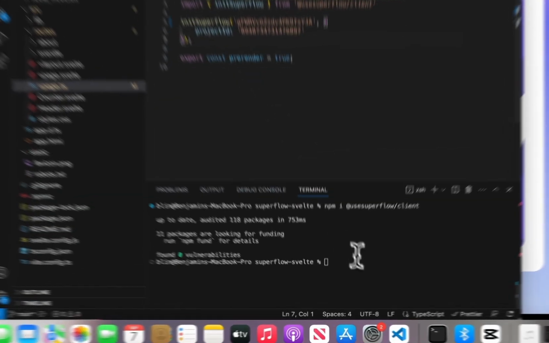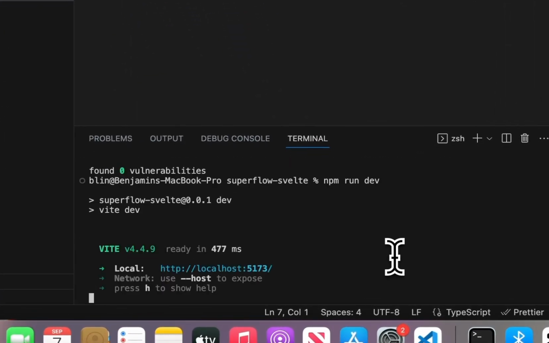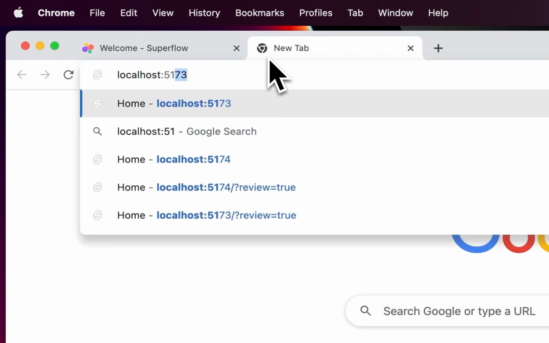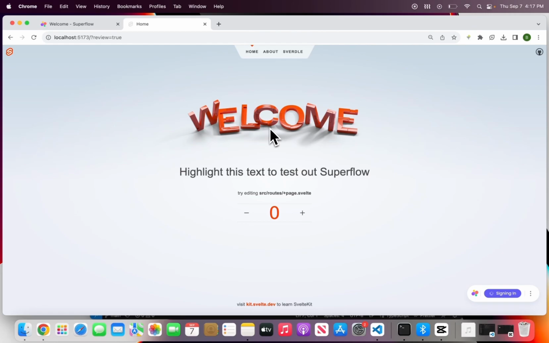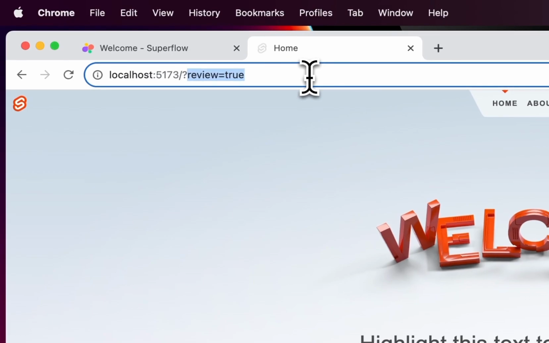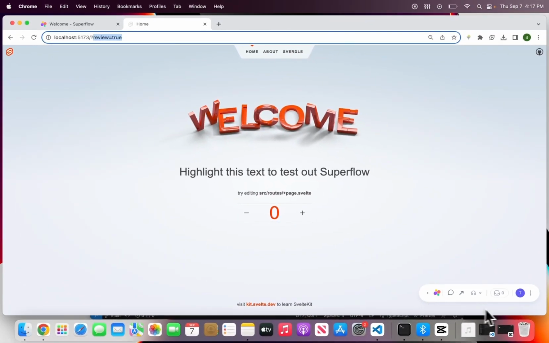So now if I save and type npm run dev, I can go to localhost 5173 to see my live Svelte app with the Superflow toolbar installed. Be sure to have review equals true at the top of your URL, otherwise the toolbar will not show up.